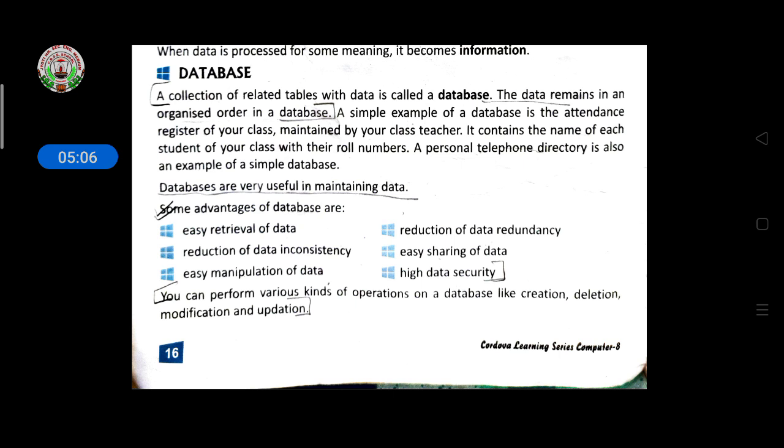These are the different field names, and according to these field names we have to enter all the data one by one in that field name. Then afterwards we make one table and save it, and then we will save it in the database. So a database is a collection of related tables with data. So make one data container. Inside the container we put our data according to the tables, and then give one table name also. Then the data remains in an organized order in a database.